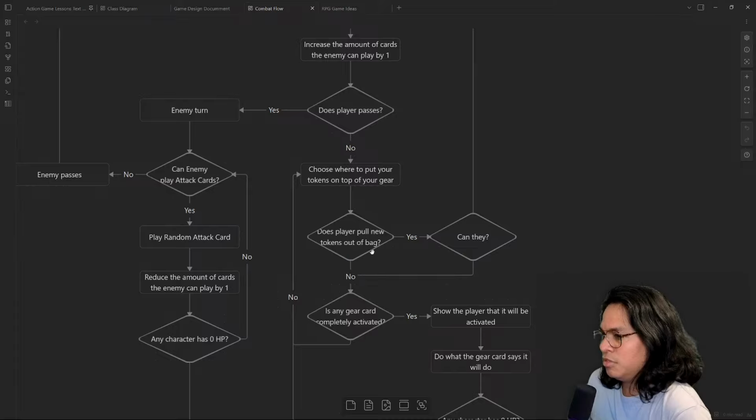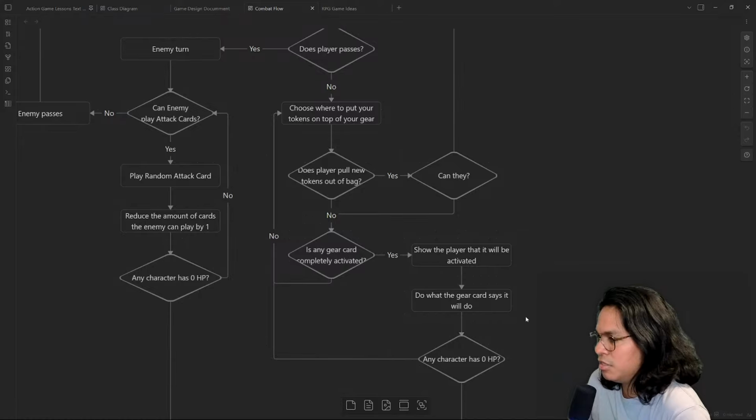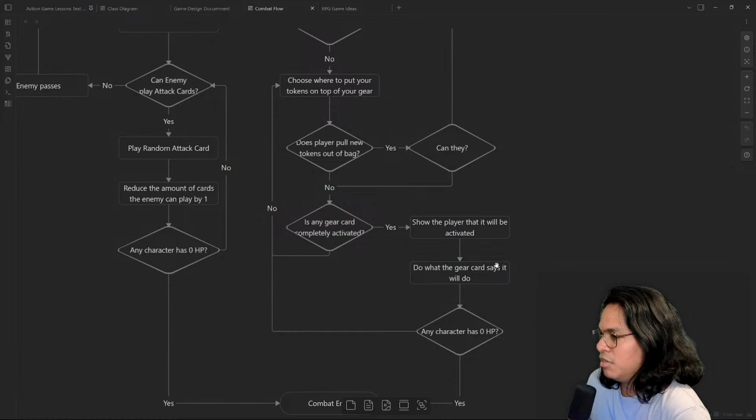Does the player pull new tokens? Token things shouldn't be inside the manager. Gear shouldn't be inside the manager. Show the player that it will be activated, and do what the gear card says. All that logic should be inside a gear type of class.